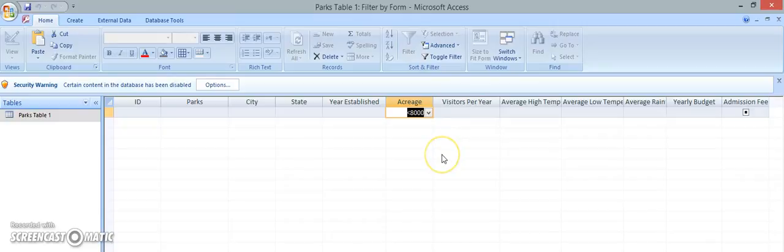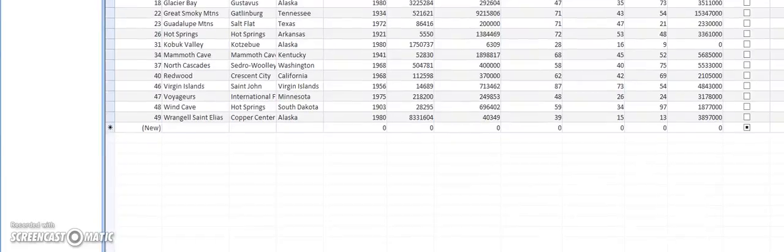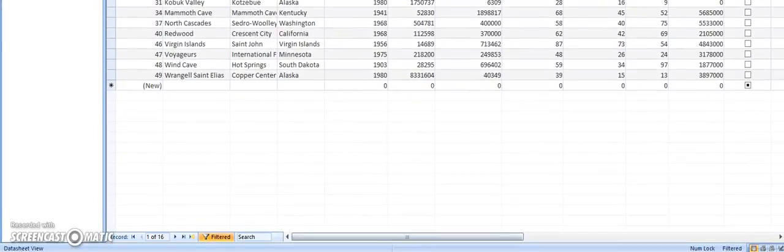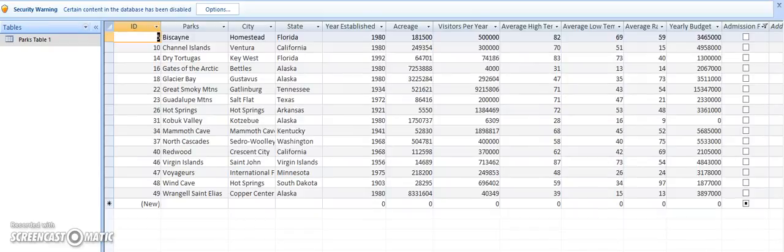Now let's say I wanted to know which parks charge an admission fee and which ones don't. Let's say I want the ones that don't. Then under admission fee, I take that check mark off, clear that box, and click toggle. And I see that I have a number of parks available to me, 16, that I could visit without paying an admission fee.